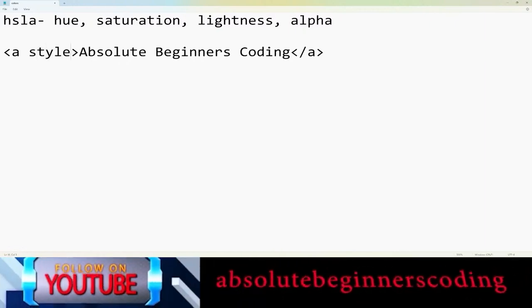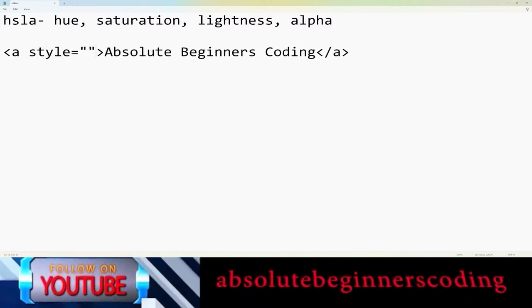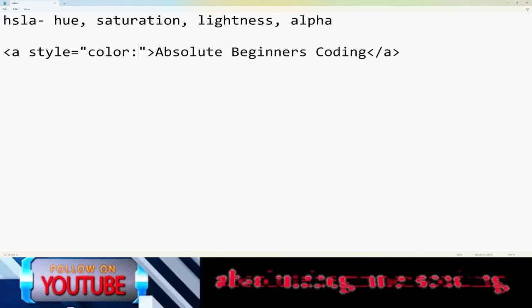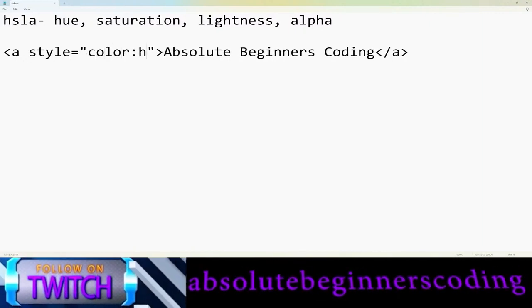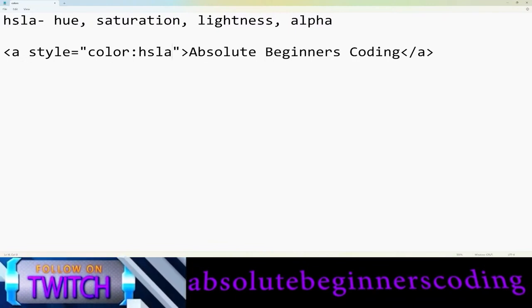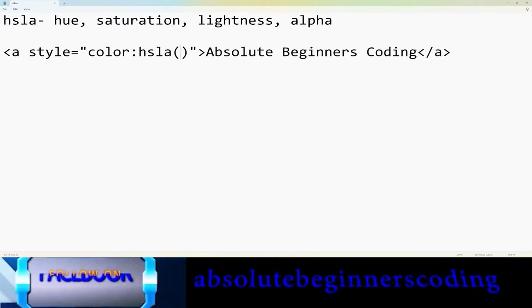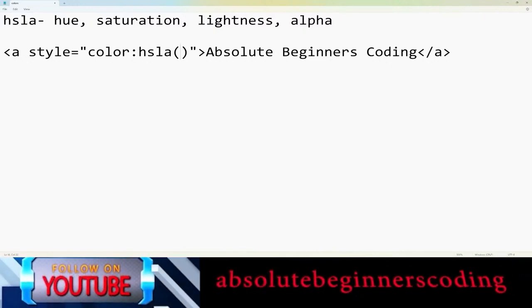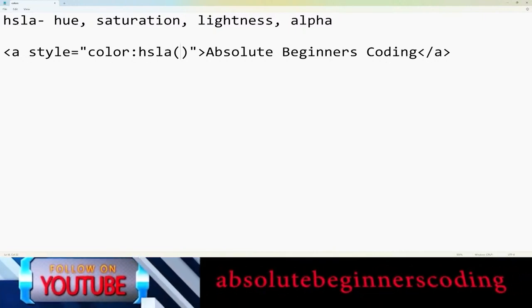And style equal to double quotes and color HSLA. So hue should be a value. It should not be a percentage. It should always remain as a value between 1 to 10 or 1 to 100, doesn't matter.